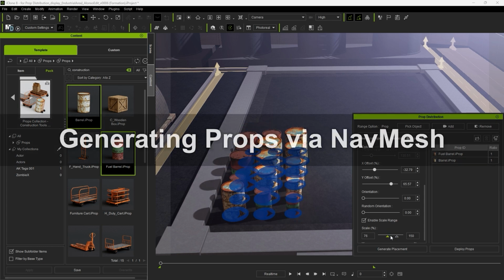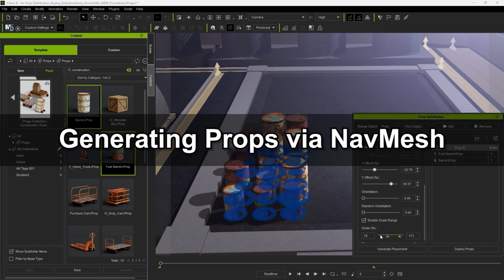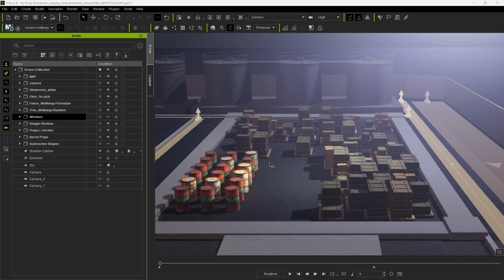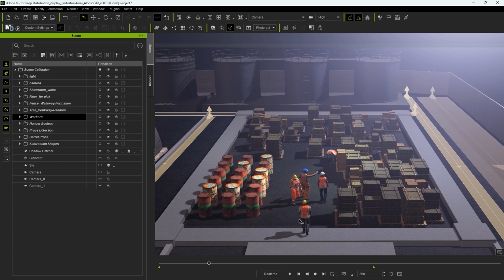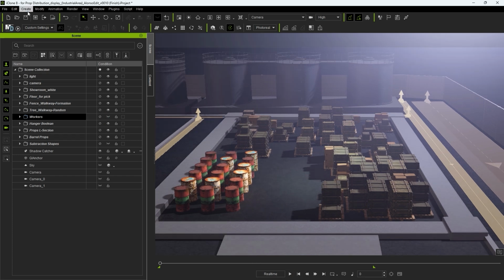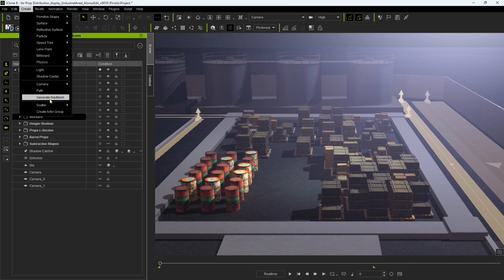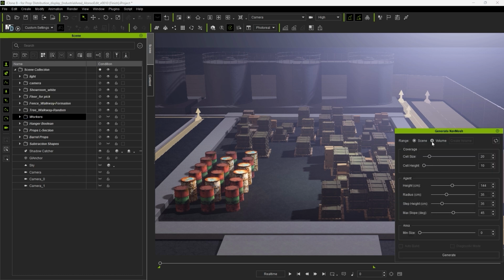NavMeshes can be used to set a more complex distribution area for your props. For example, in this scenario we have a number of props everywhere on this work floor, and it would be rather time consuming to add individual props to all the empty spaces. An efficient fix for this is to start off by generating a NavMesh volume and resizing it to cover the entire area.